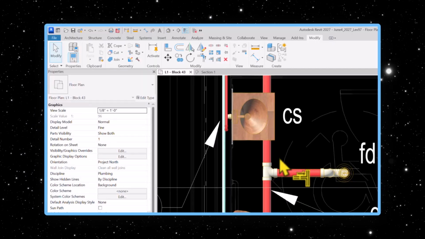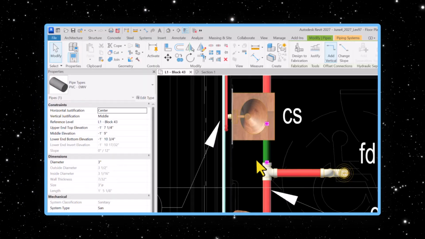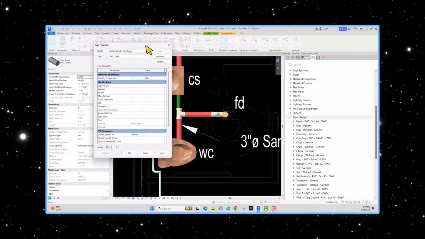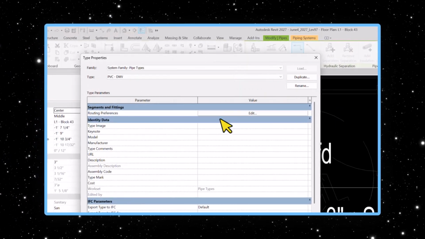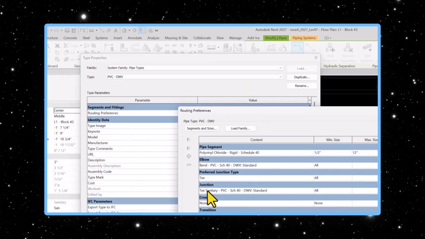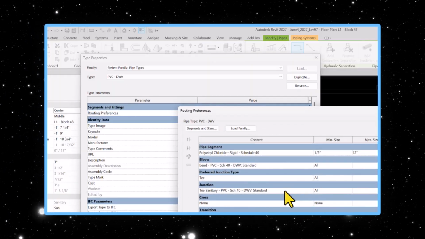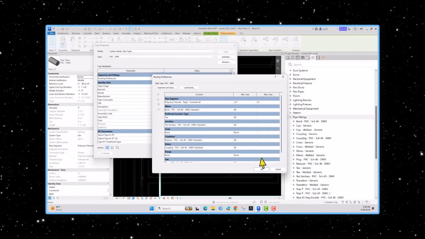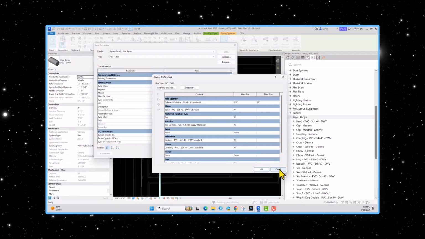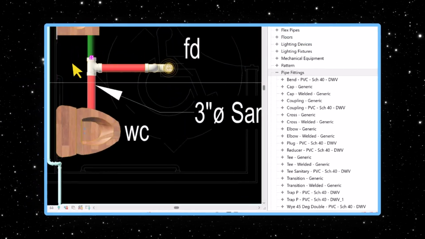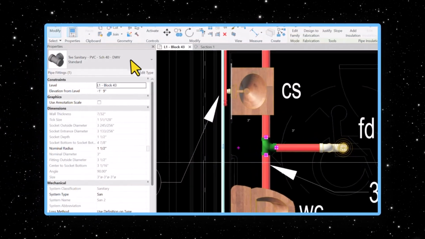Okay. And that defaults to the Sanitary Tee because of the routing preferences over here. Let's zoom this, make this come out a little bit. It's because of this junction. You want to use this on the vertical, but on the horizontal, you want to use a combination. This one, you want to use a combination.